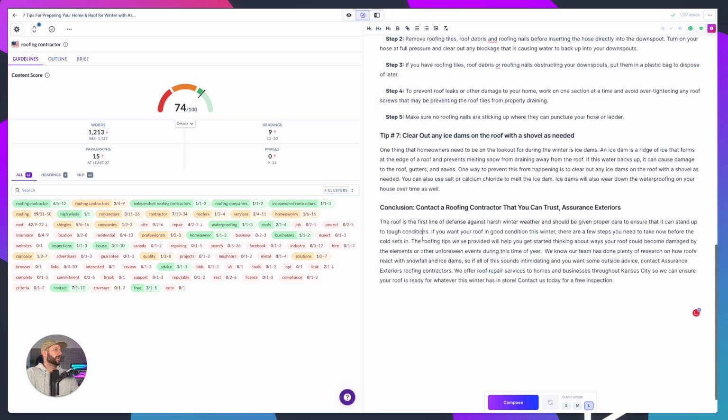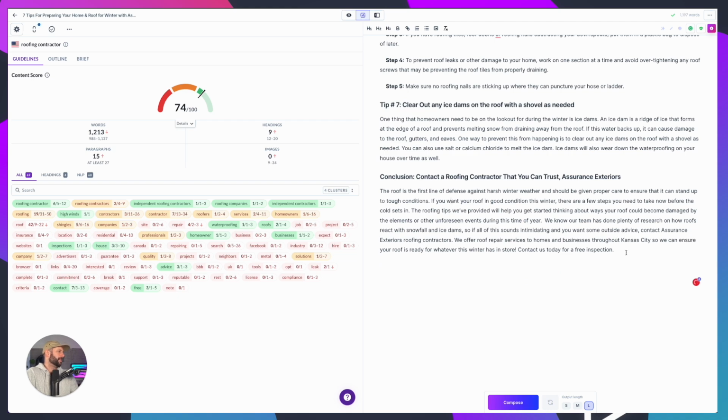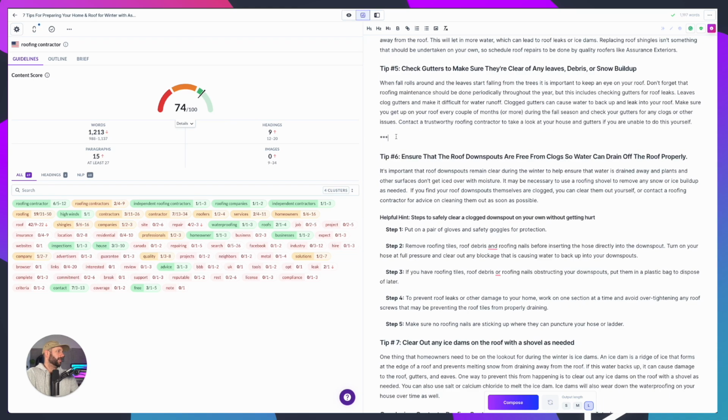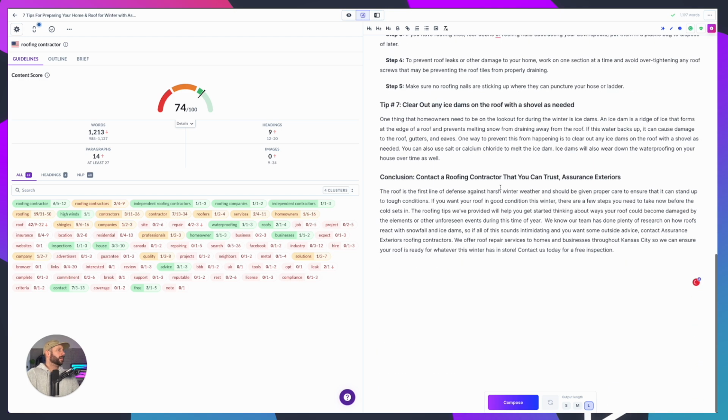Okay. And then what I might do is rewrite this final paragraph. Let's see what happens if I just rewrite this whole thing.